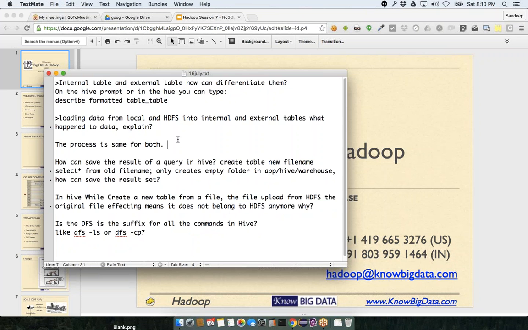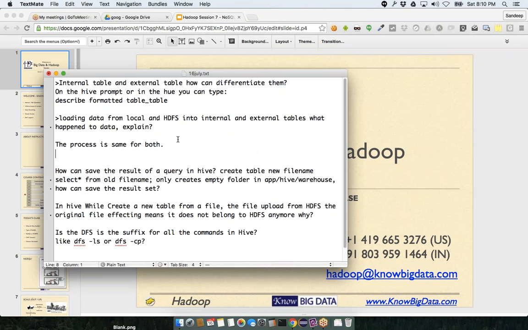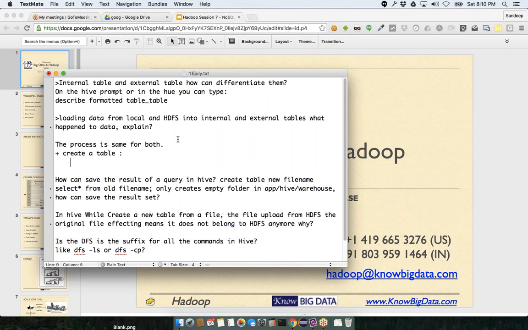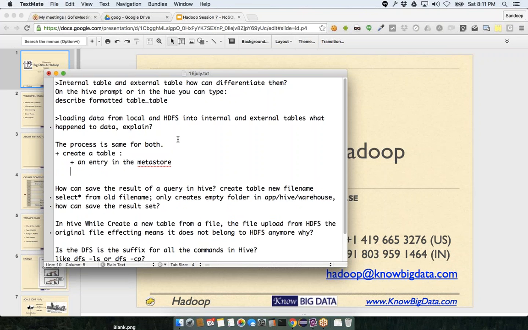The process is the same. So what happens when we create a table? Creating a table in Hive means an entry in the metastore, like what is the table name, what are the columns and all that, plus creation of a folder in HDFS if it doesn't exist. This is what happens when we create a table.